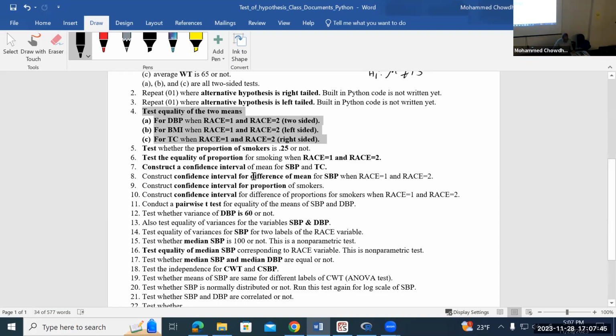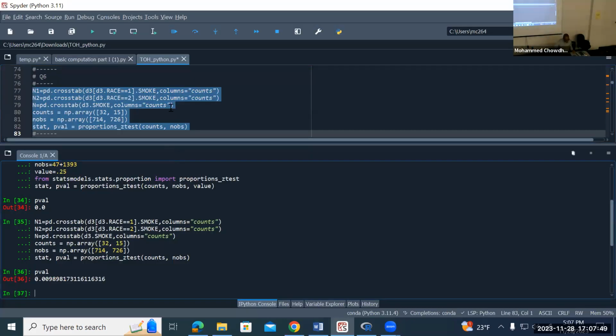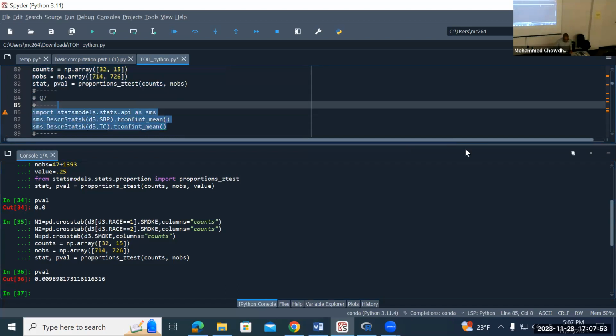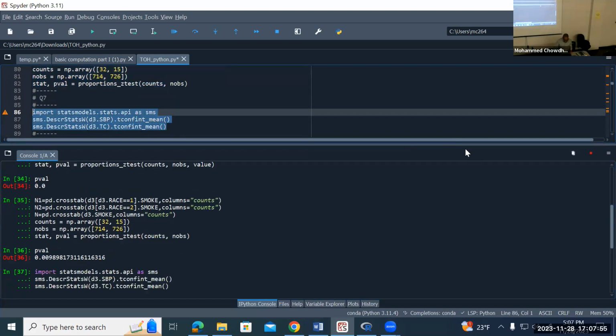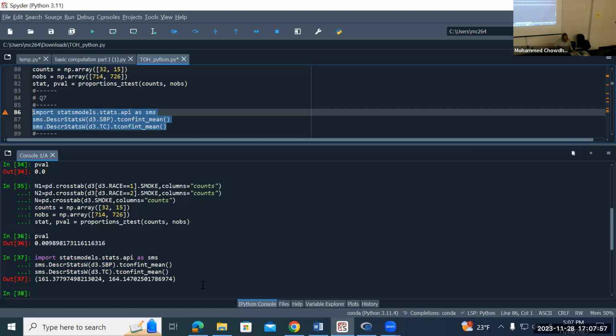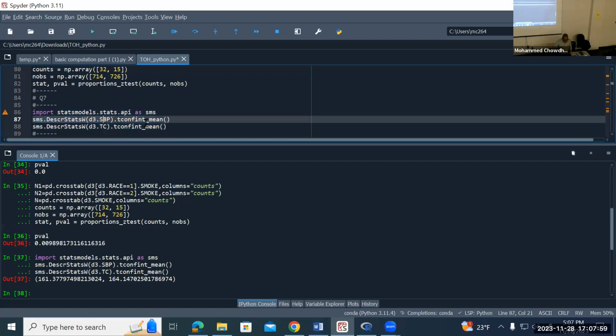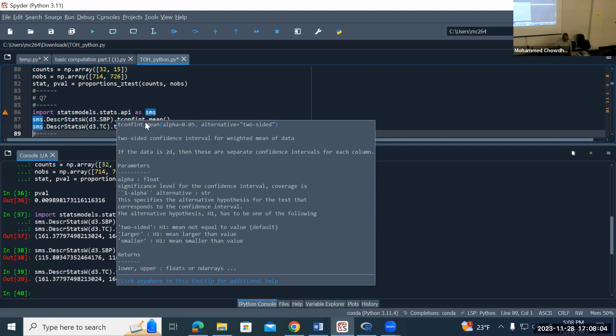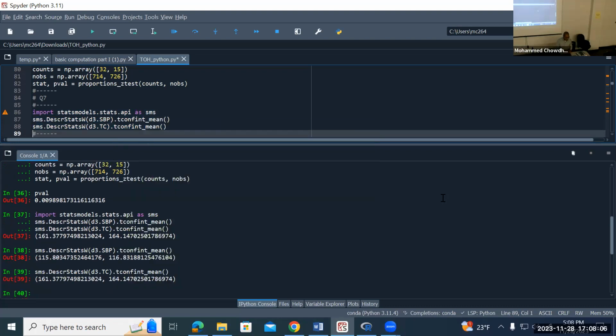Then construct the confidence interval for the mean for SBP and TC. So this is the confidence interval for the mean for SBP. And this is the confidence interval for the mean for DBP. Clear?